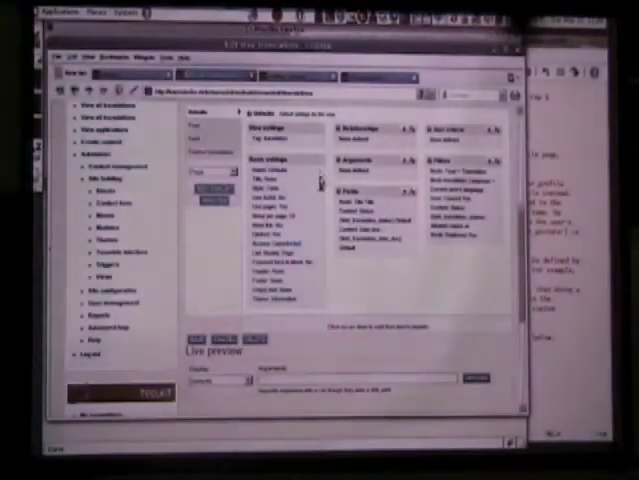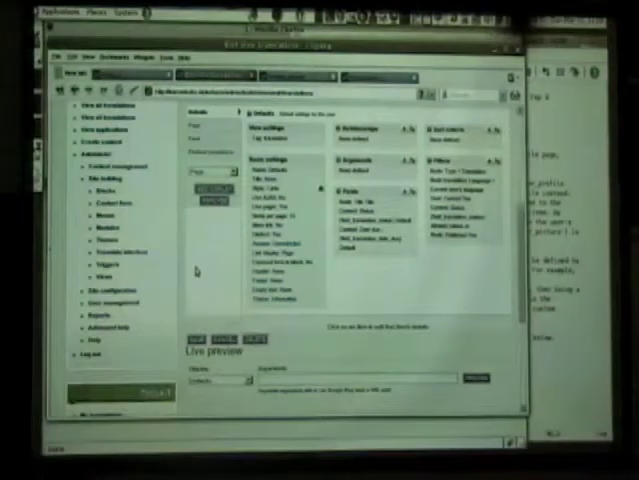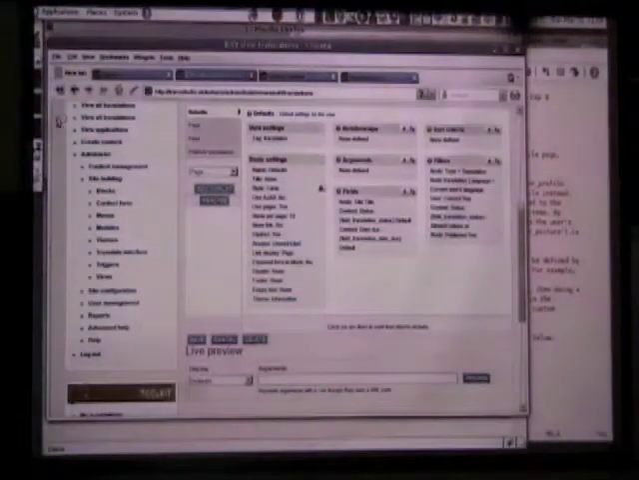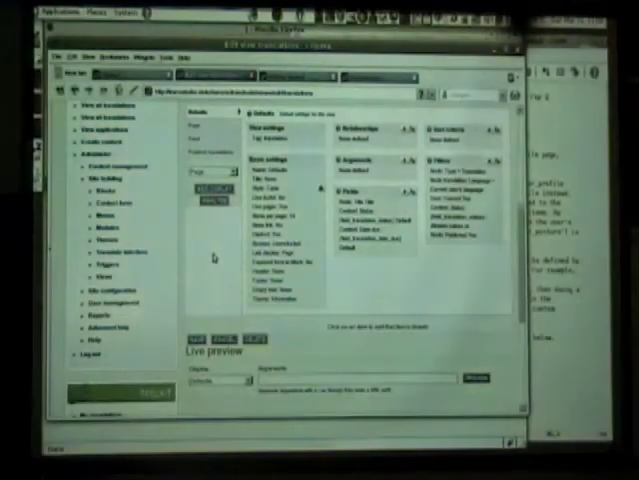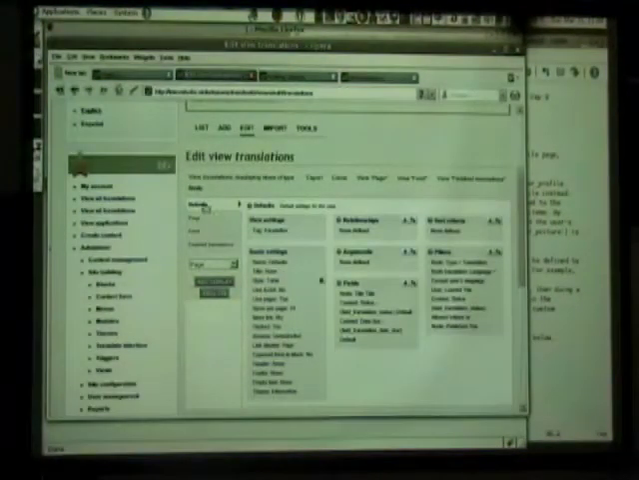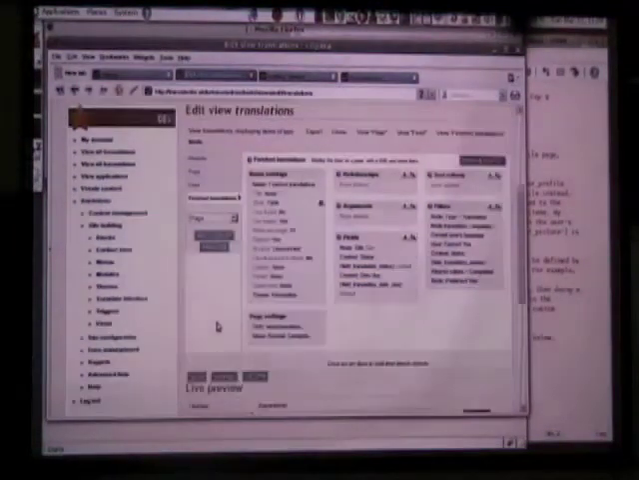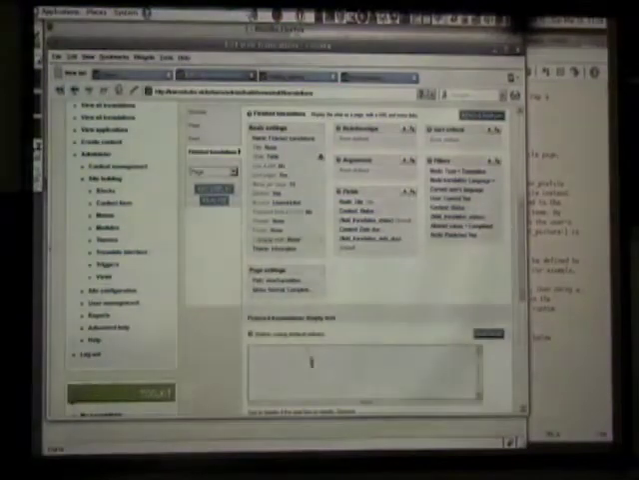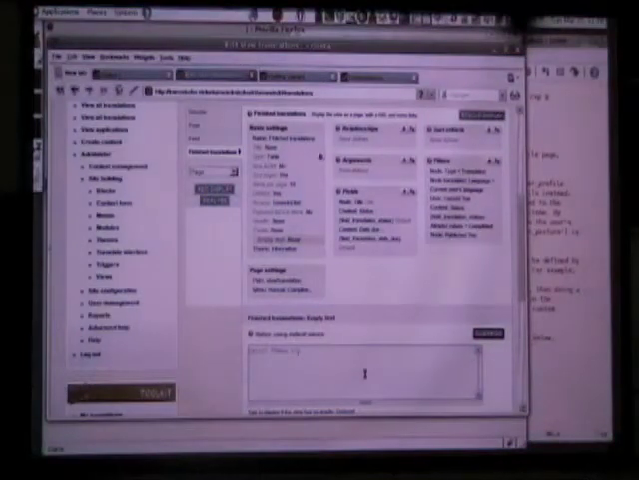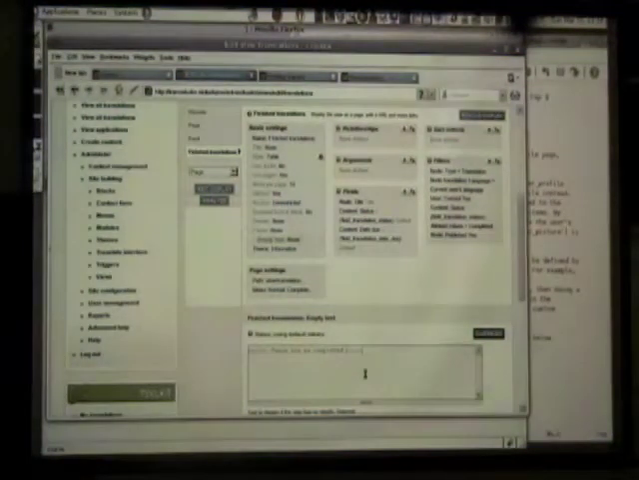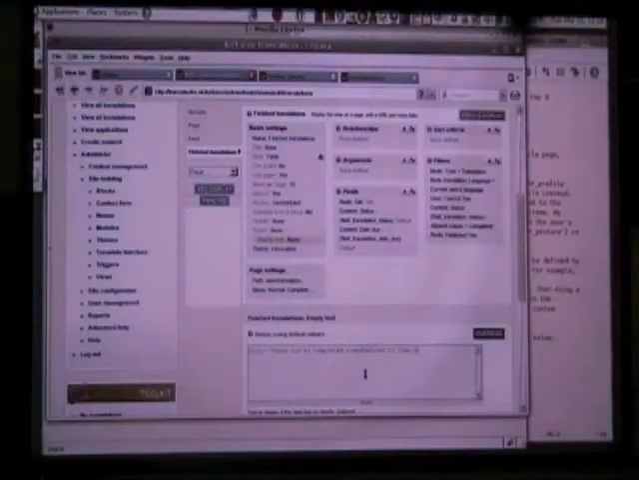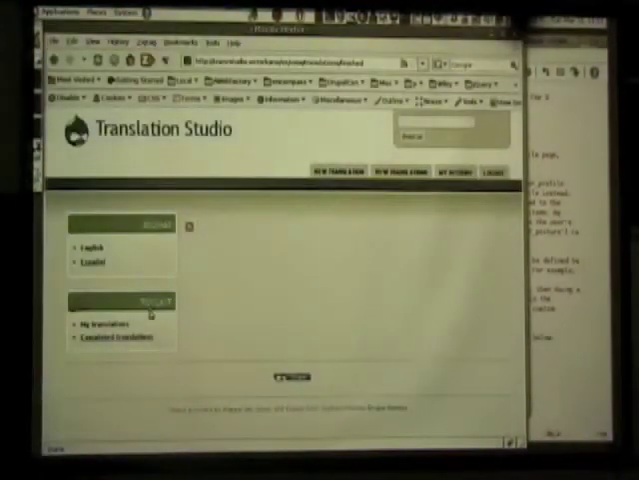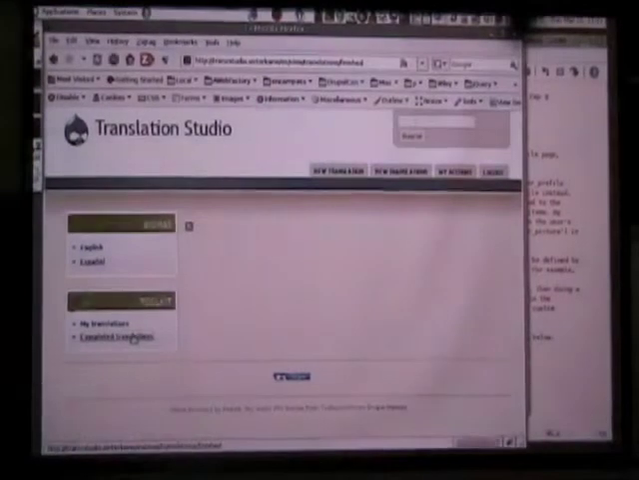Okay. Now, we are using empty text. So we have to specify empty text. So let's specify for, not for default, for finished translations, we're going to specify none for empty text. We're going to say, sorry. There you go. There are no completed translations to view at this time. Okay, so now when she clicks on completed translations, nothing happens.